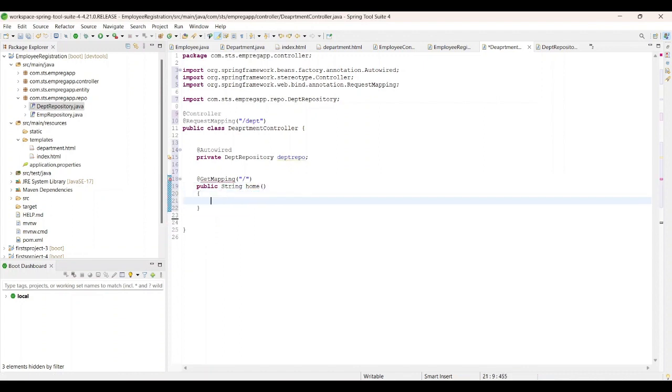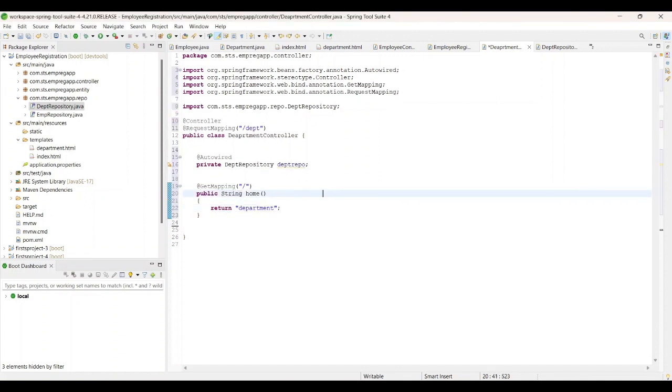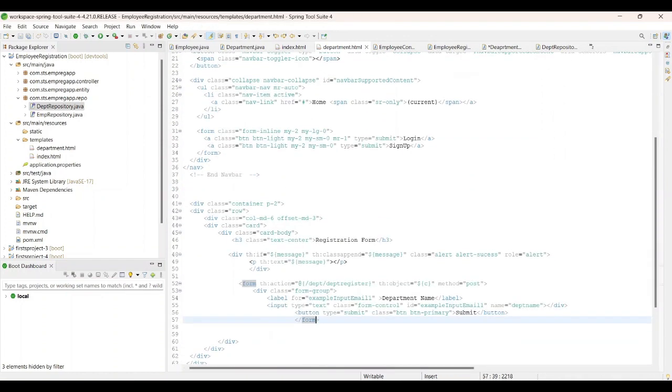Inside this, we are just going to open the department form, that is the department. Now let's see what is happening here. We want the user to first get access to the form in order to enter the department value. So when we hit the URL, our localhost is 8080, so the URL is localhost:8080, then the base URL for department is DEPT, then slash. That gets mapped with the get mapping method, and inside the get mapping method it will redirect us to the department.html page, which is this. So this form will get opened.